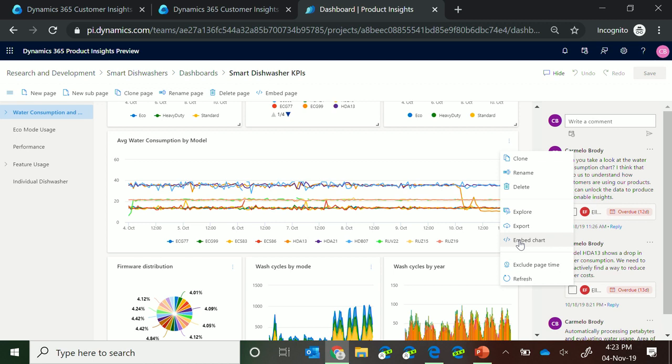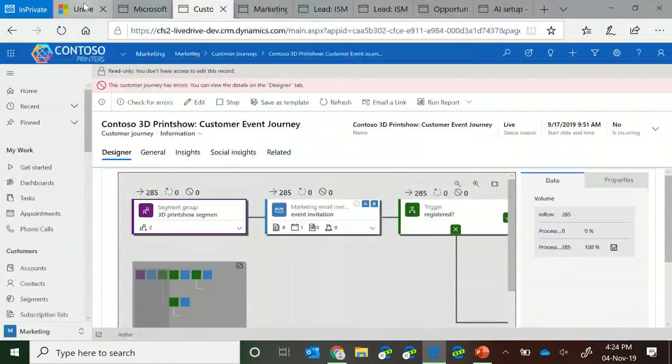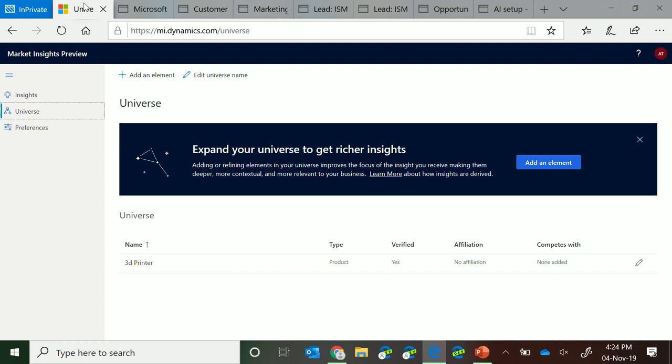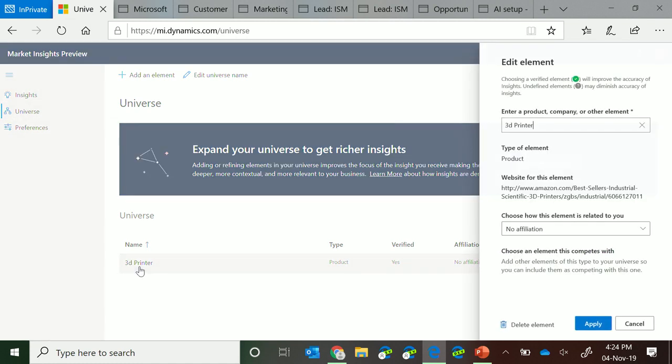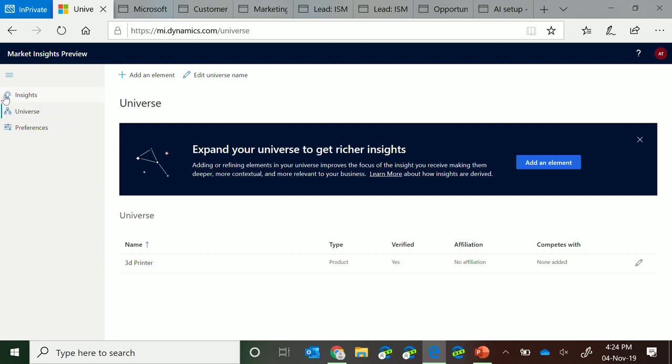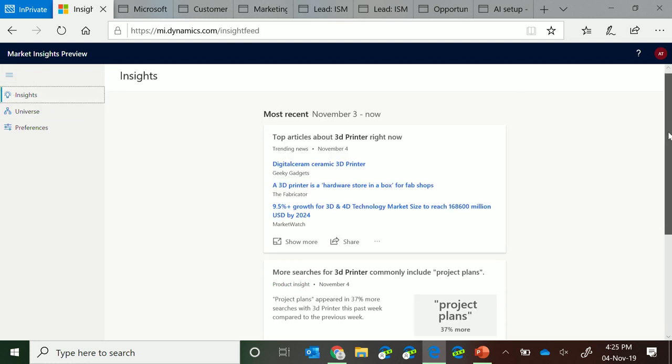Let's say that we want to go to the other spectrum here. So here we're looking at IoT signals, but what if we want to enrich customer profiles with data coming from social media? What we can do is use Market Insights. So we can create a universe of deeper and more contextual content relevant to my business, doing things like, hey, I want to understand a little bit more about a specific product or company, and so I want to understand what people are saying about this specific product, this specific company, in social media, in websites, and what kind of relationship do I have with this element? It's mine, it's not mine, or it's some kind of affiliation. So I can start creating a universe made of a lot of interesting information, and then I can simply understand what the insights are that have been generated.